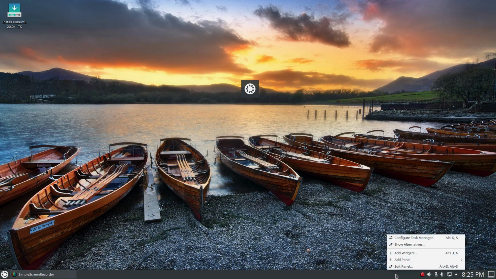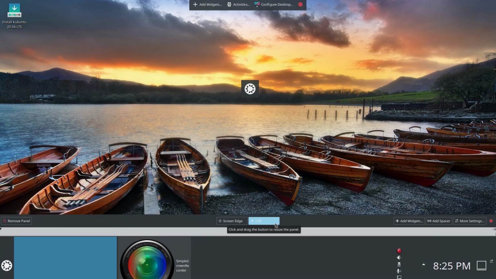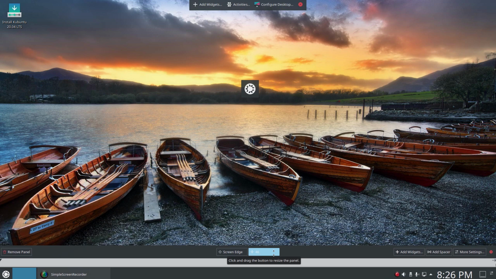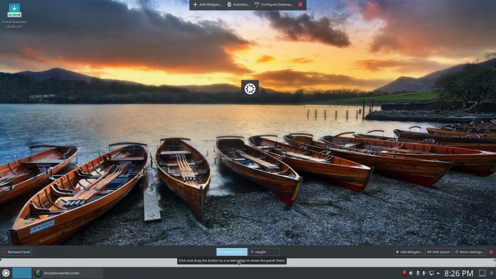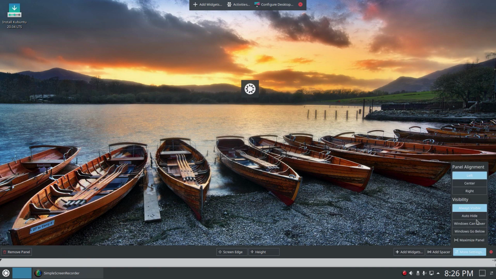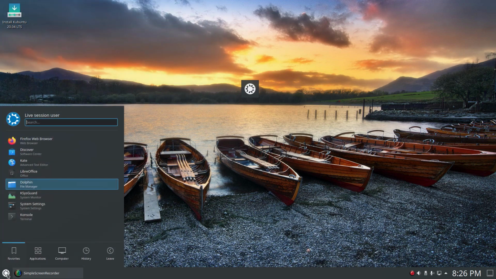On the panel itself, you can edit the panel as much as you want. Big, small, and let's just leave it there. Screen edge, and we can move that too. Again, easy to navigate through once you get used to this. So more settings, auto hide. All right, so we'll just leave that the way it is. Let's go to the launcher.